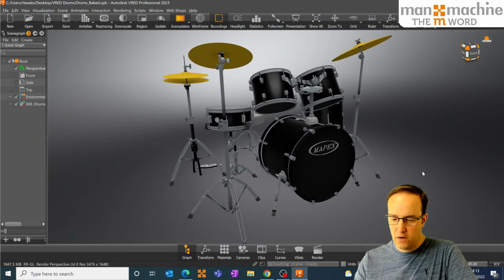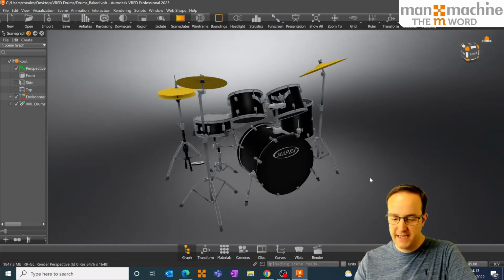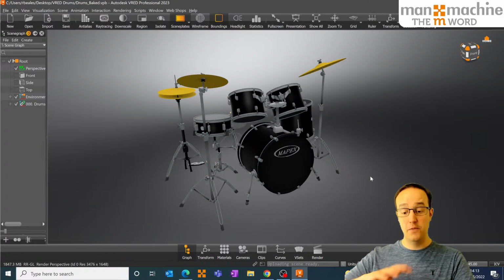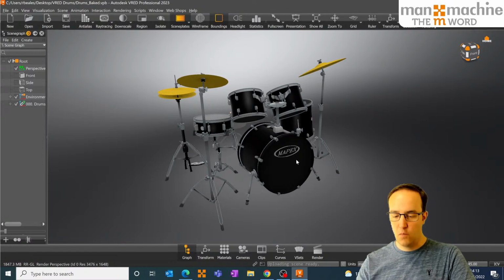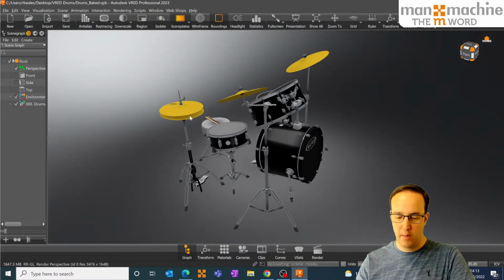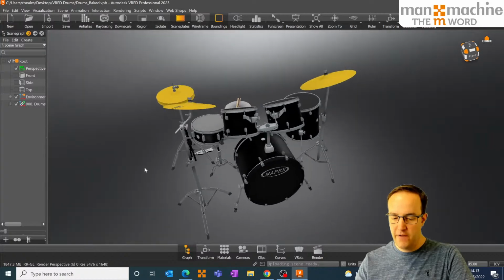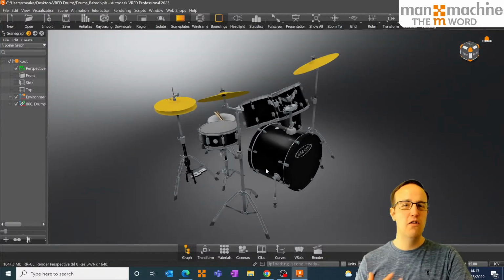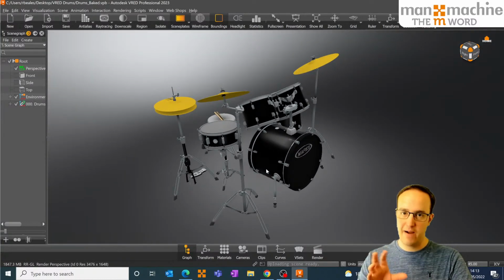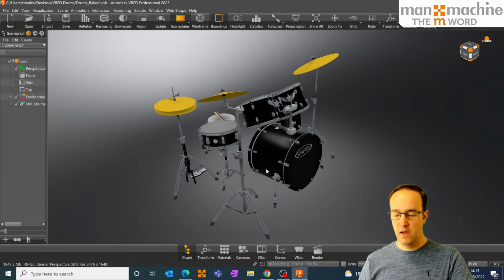So I've got about 20 minutes or so left of today's session, which probably isn't enough time to do the entire kit. So what I'm going to do is I'm just going to separate out probably just the hi-hat and the snare over here with their stands, just so that we can go through and add a few different materials and play around with some shadows and some environments. And then if there's time at the end, I'll bring the rest back in.